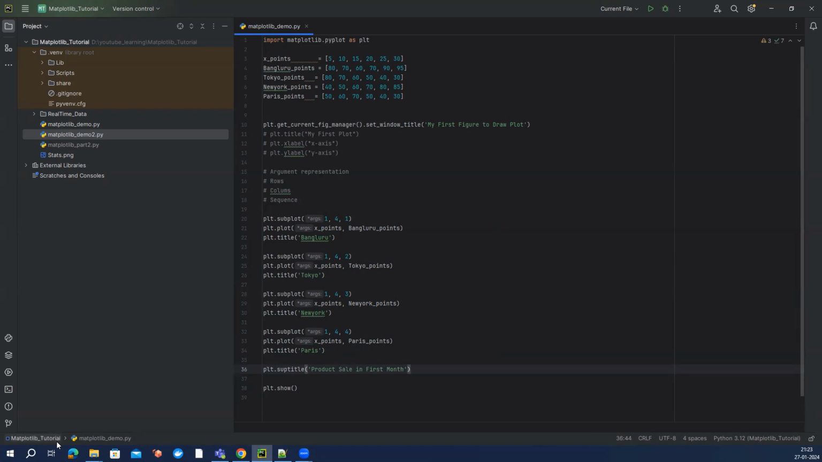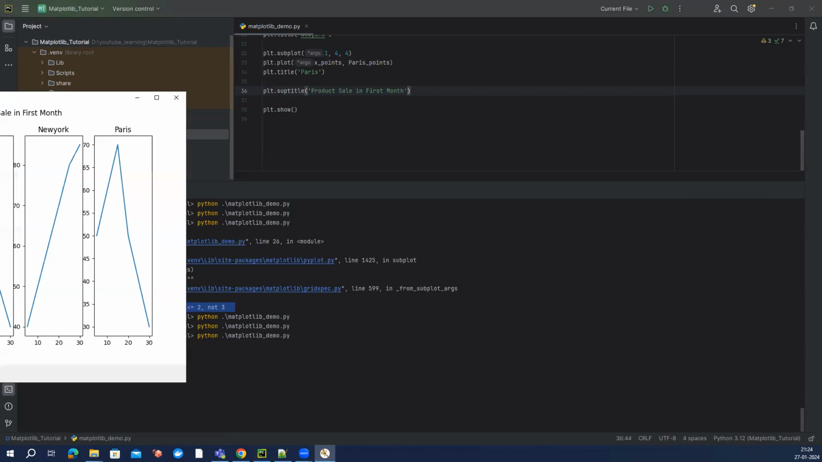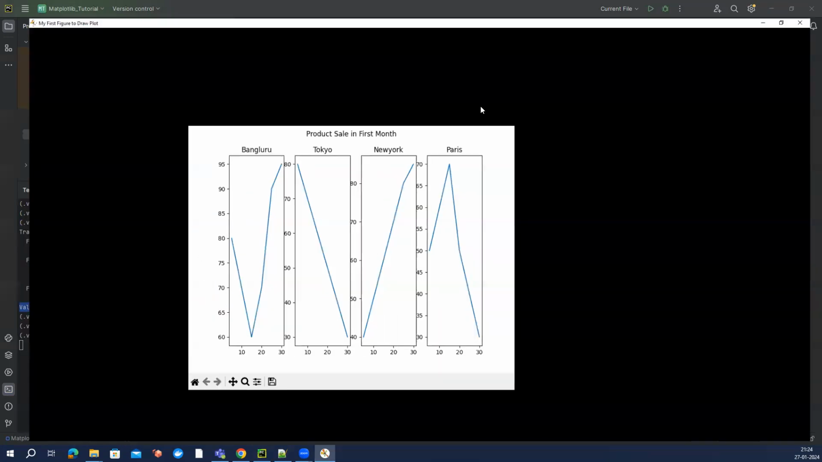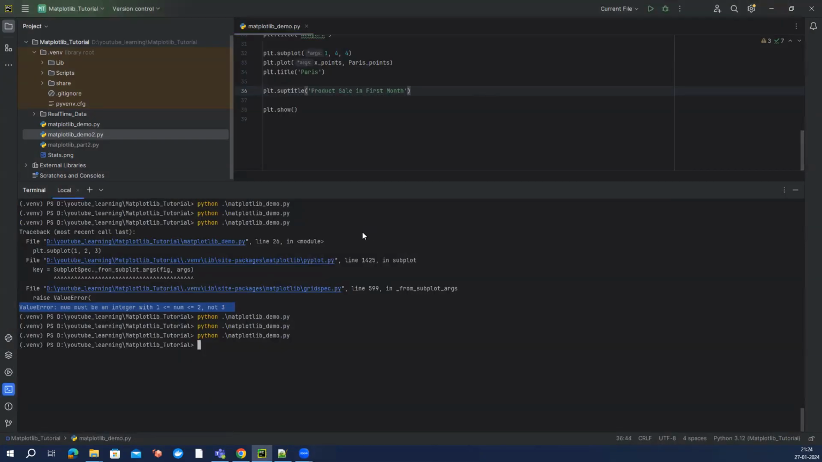Let's see. So basically, if you just go through the documentation, then you will find a lot of things which you can include in this chart to make it more understandable, more easy to analyze, more readable, right? So now we can see the title for the collective chart, like product sale in the first month. Then we have the cities, I mean, how the trend looks like for sale of product in the first month, right? So I think that's pretty much what I wanted to cover here.